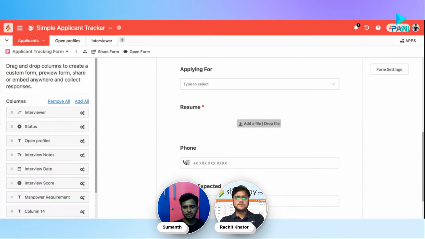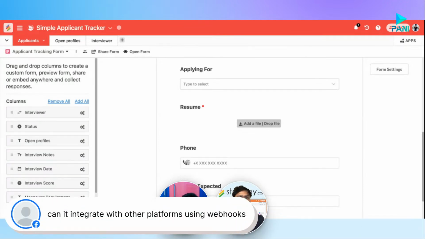For the next question: can it integrate with other platforms using webhooks? Are these incoming webhooks or outgoing webhooks? We are working on webhooks in Stackby. That is definitely on our roadmap, and we're planning to launch it in Q2 this year. But you can already connect Stackby to different services through Zapier, Pabbly and similar services. Webhooks is something we are internally building.